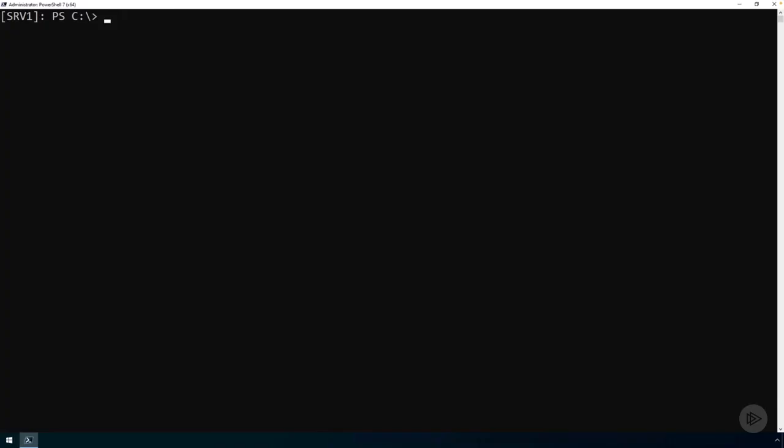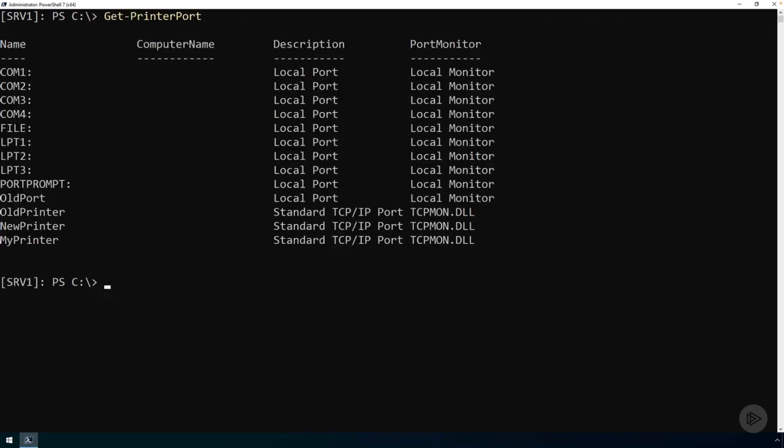First up, let's take a quick peek at the current state of this print server's ports. For that, I'll use Get-PrinterPort. We've got two different port types, the standard TCP/IP port, which is for the network printers, and a local port, which is for the printers supposedly connected directly to the server. Our goal here is to standardize ports across print servers.